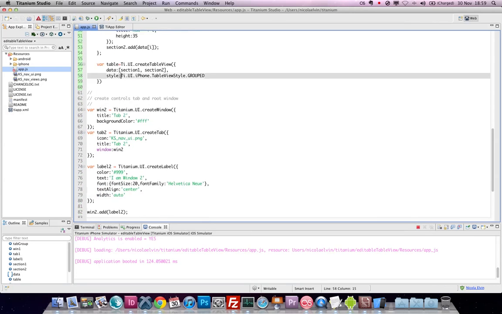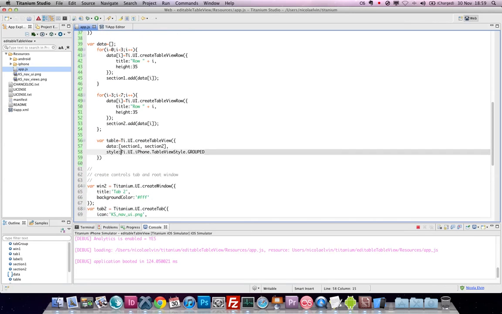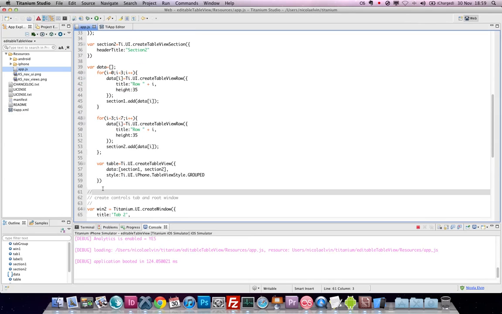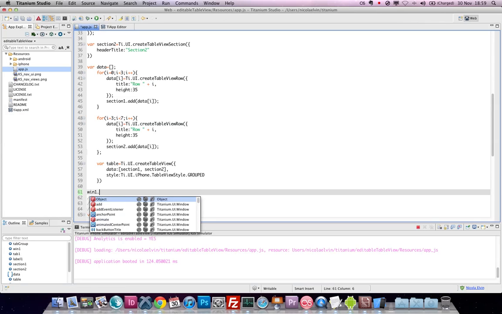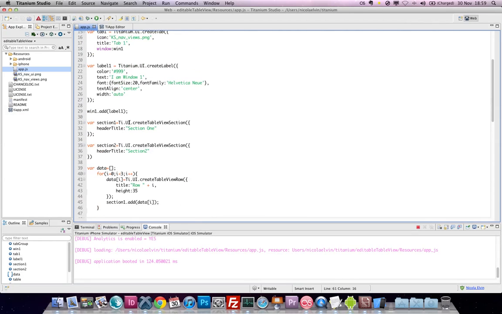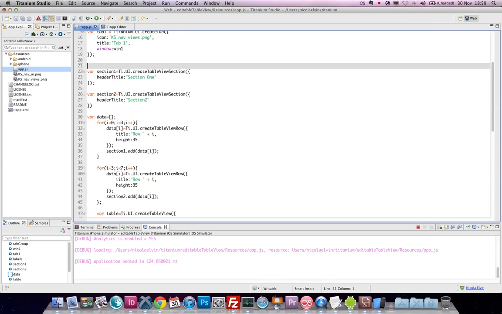Okay, now we have to add this table, don't we? So let's add this table to win1. And I'm just going to get rid of, I think it puts a label in, yeah, let's get rid of this label up here. And let's just try that out, see what that looks like.